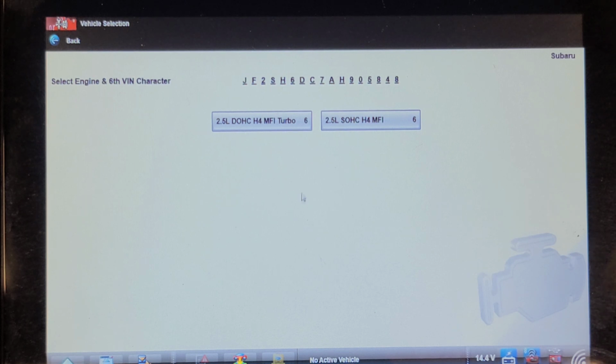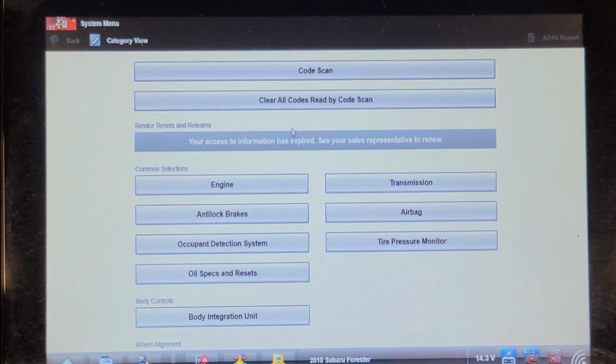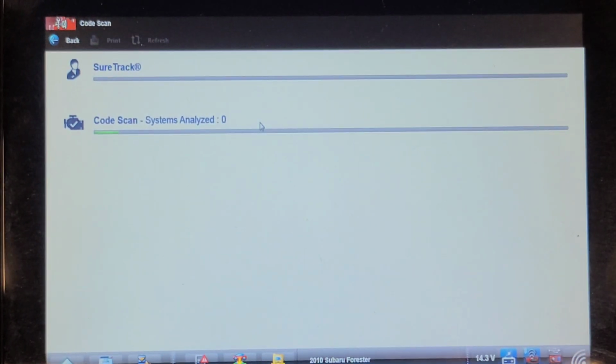Sixth VIN character is a 6. Well, why doesn't it pick that? Oh, because they're both 6s. I'll put the odometer reading in after. Let's do a code scan. I believe I can do that with it running. See what computers have to offer for codes.